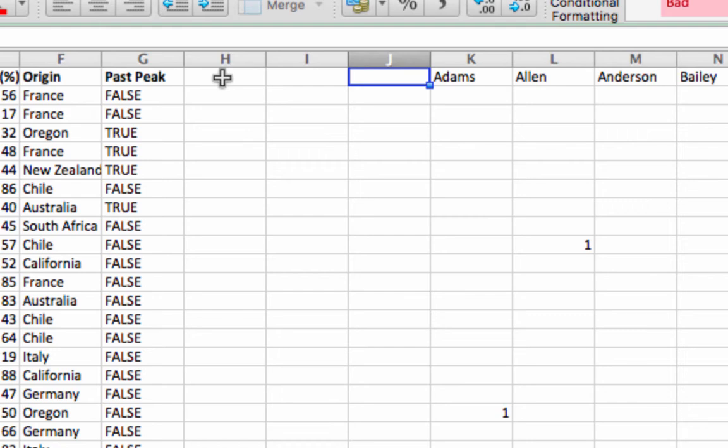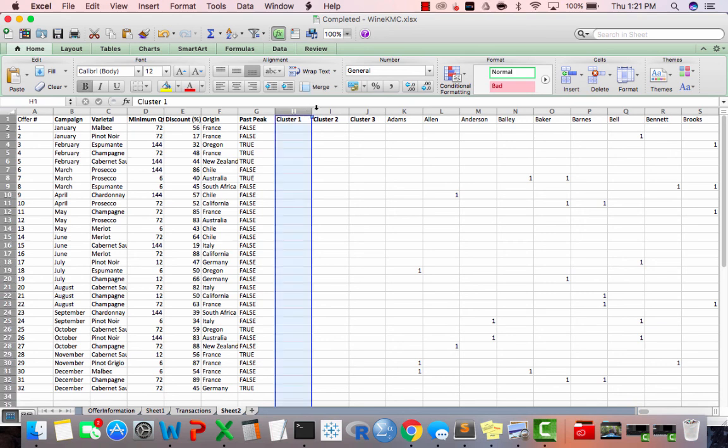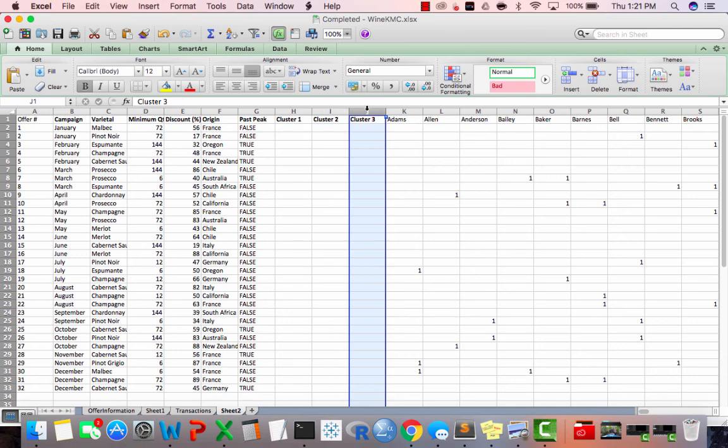We are going to tell k-means clustering that we want 3 columns. So I'm going to call this cluster 1, cluster 2, and cluster 3. Rather, I should have said that we are going to tell k-means clustering that we want 3 clusters, which here are represented by 3 columns. So that's how we get our data set up to start k-means clustering.